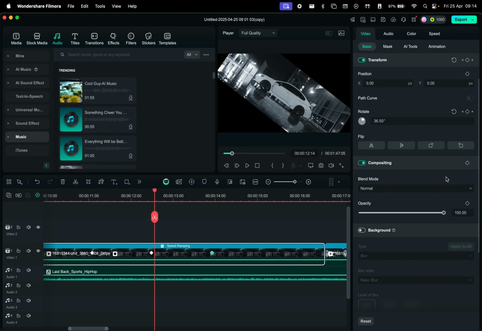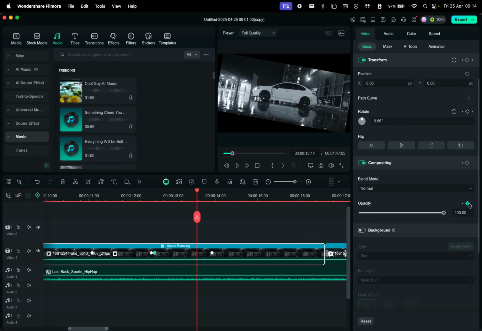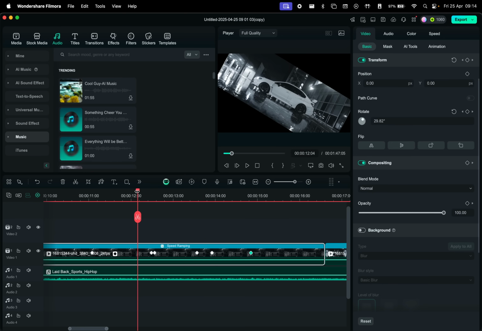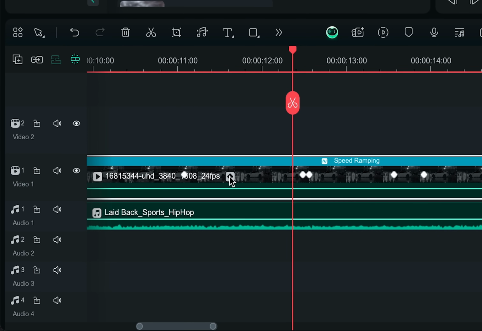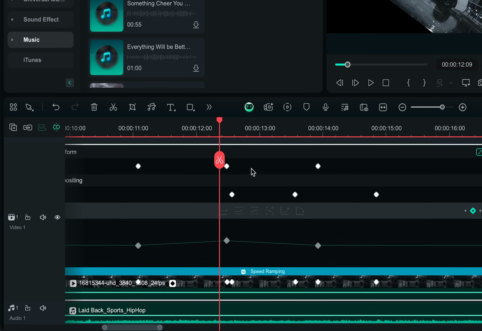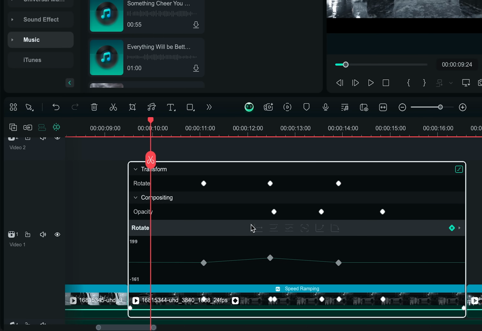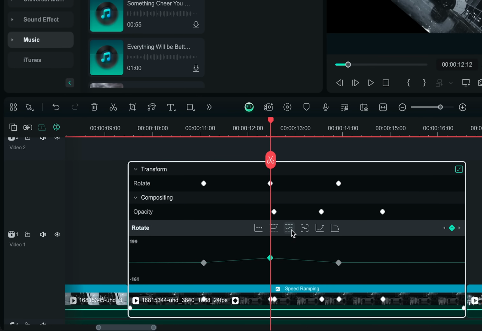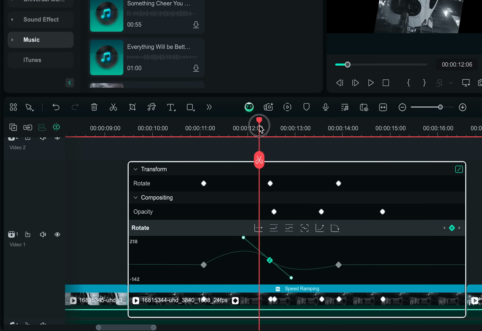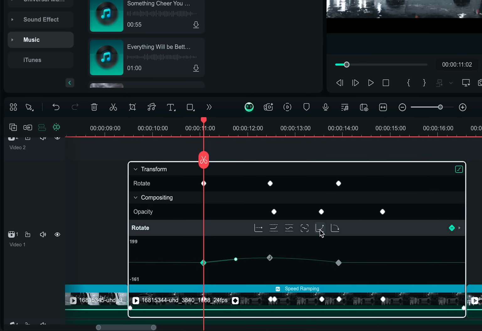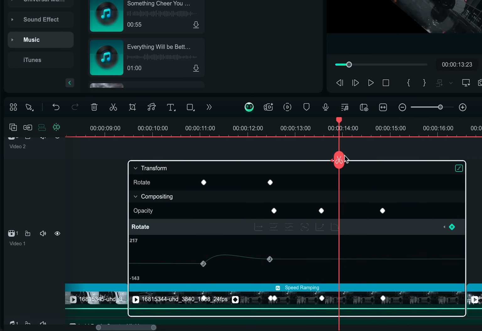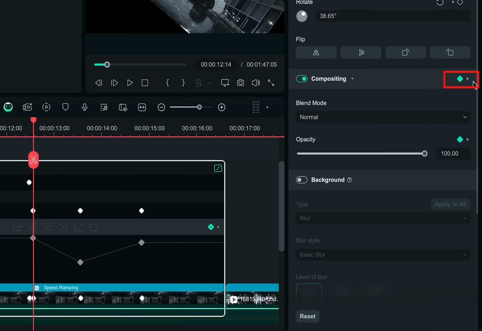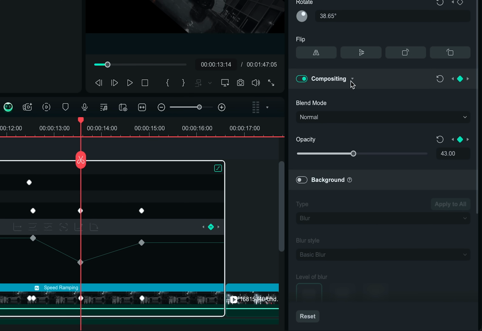You can do the same thing with opacity. For example, set a keyframe at 100%, then add another keyframe later with a lower value. If you want to view both keyframes for rotation and opacity, just click this button here. That will show all the keyframed properties on the timeline. Over here, you also get more control over the animation. You can adjust the curves using these graph controls to fine-tune how the animation behaves. There's also a button to add or remove keyframes, and you can use the left and right arrows next to the diamond icon to jump between keyframes quickly.